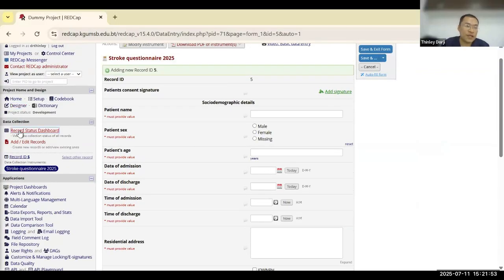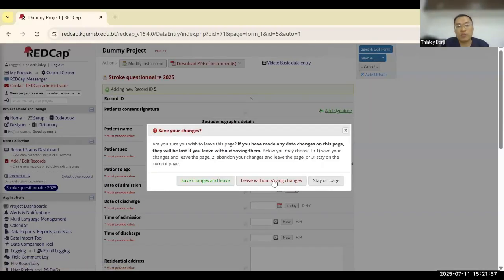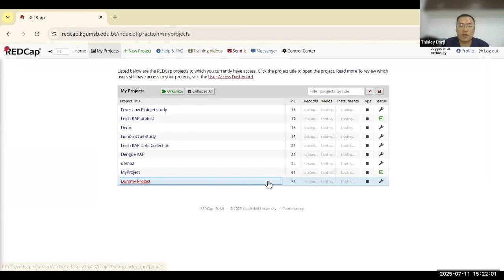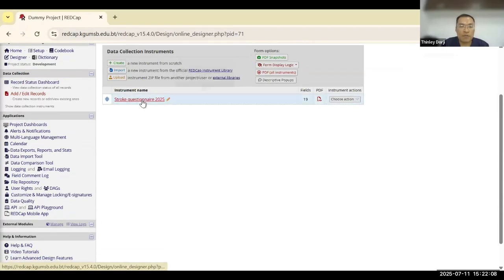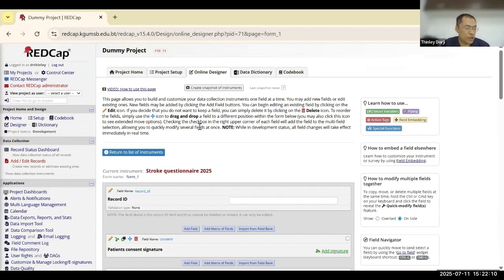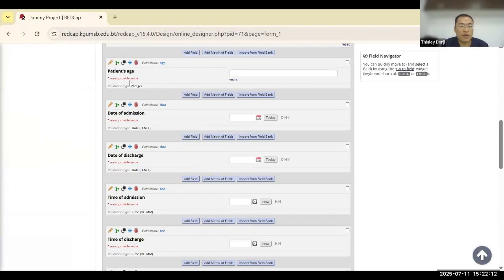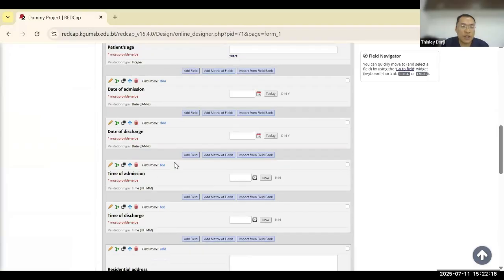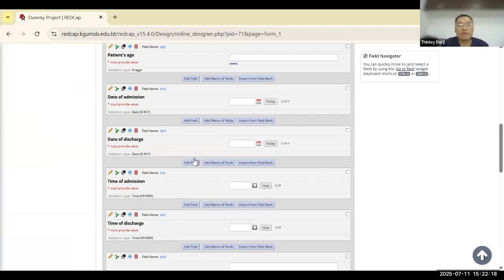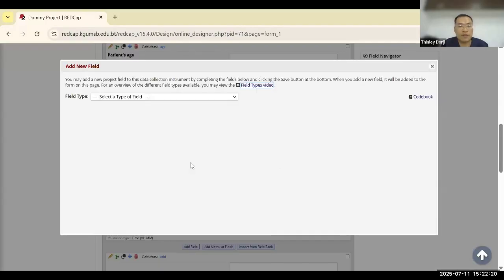The next feature that you might want to have is the number of hospital days, where you can subtract it from the dates. For that, what you need to do is to create one field. For example, if you want to subtract the date of admission from the date of discharge and create a field called hospital days, we'll add a field here.